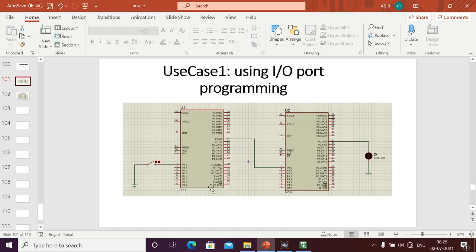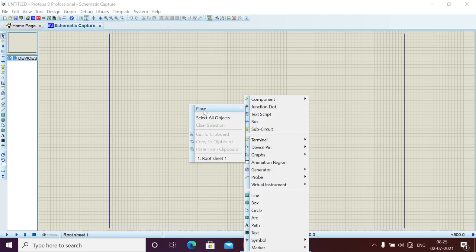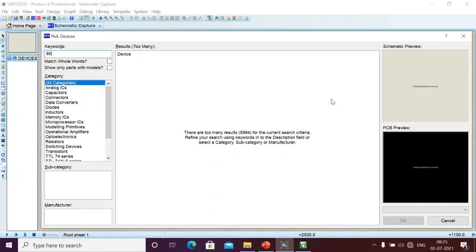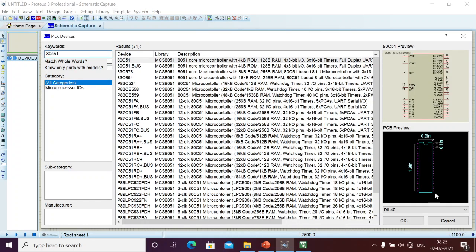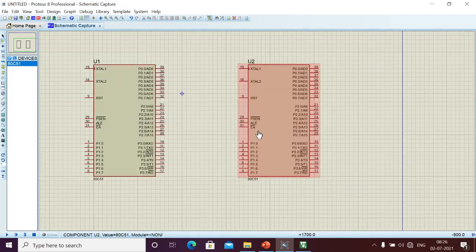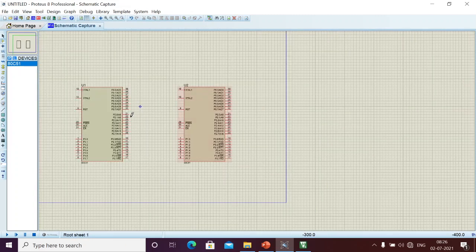This is the same logic we are going to implement now, and we are going to write the programming as well as design this hardware now. Here I am going to take the microcontroller 80C51. I am going to take two microcontrollers. Here is the one, and here is another one. And here I am going to zoom a little bit.